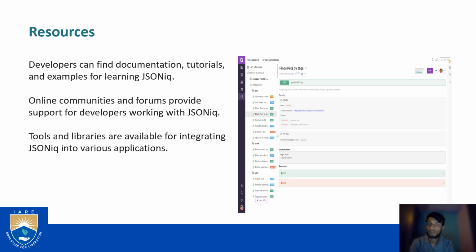Online communities and forums provide support for developers working on JSON. We have the community for the developers. We can ask questions in the forum. The developers who are advanced in JSON will give solutions for our errors. Tools and libraries are available for integrating JSON into various applications.